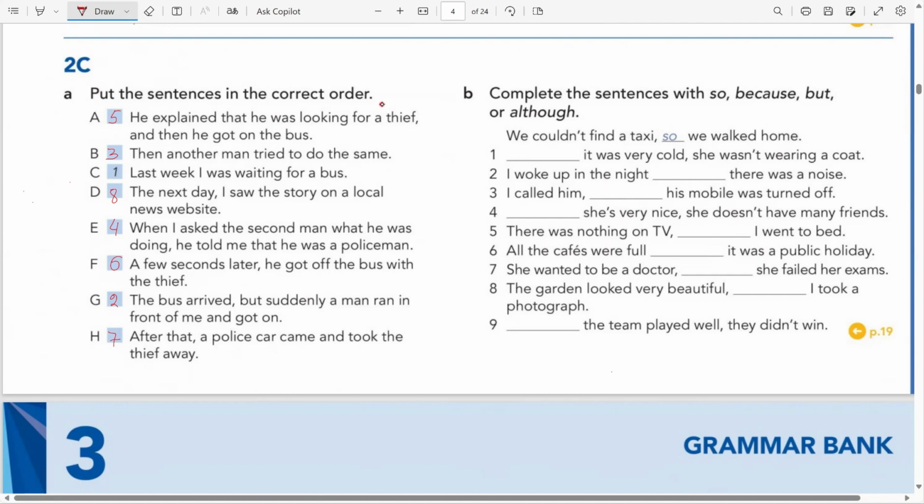So basically, we're doing this sequence according to the meaning of it, guys. Yeah. Now we're going to move to exercise B. Exercise B is asking us to complete the sentences with so, because, but, or although. Fine. We've got 4 options. Let's do that. Number 1: it was very cold. She wasn't wearing a coat. Look, cold, but she wasn't wearing a coat. So that will be although. There's a contrast here. See, guys?